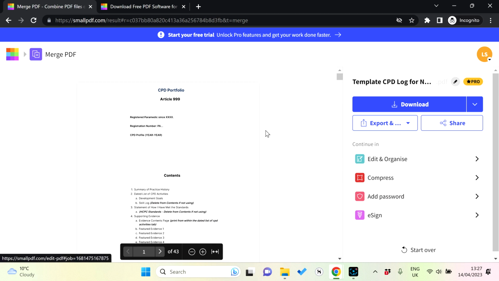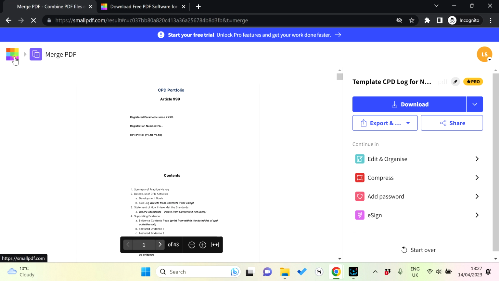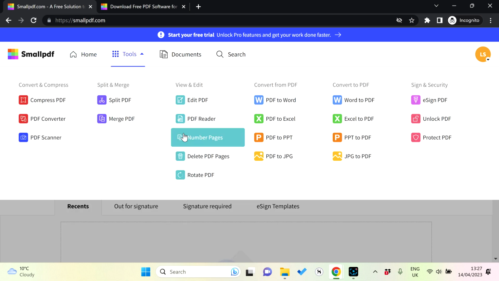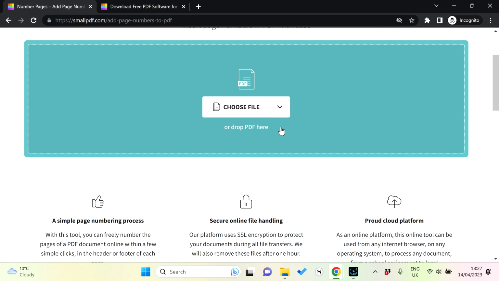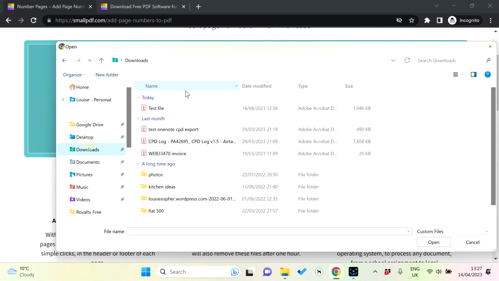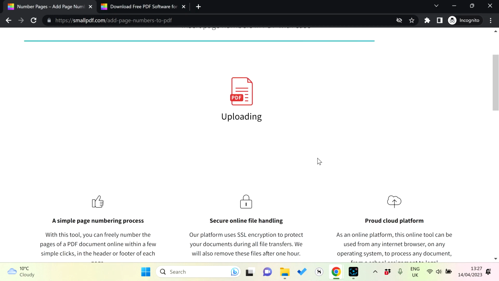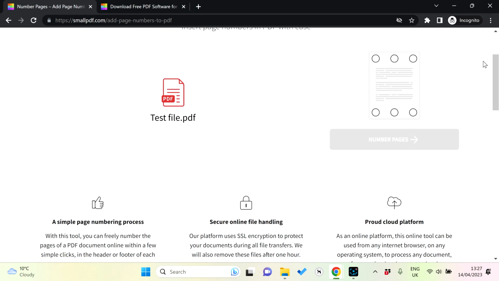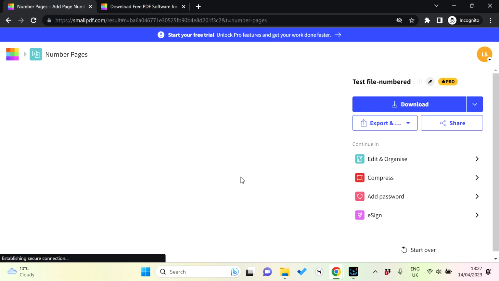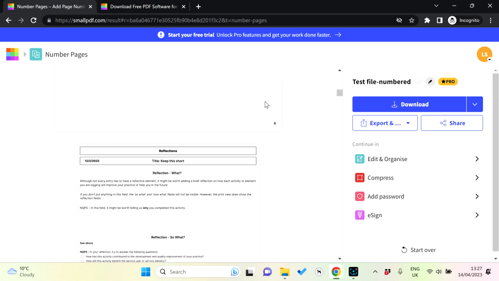As I've already downloaded it, I'm now going to go back to the home page, and I'm going to click on this tool option here, and I'm going to go and number my pages. So to do that, I'm going to upload that file that I've just exported. So I will do that now. And then I'd like my page numbers to be on the right hand side. So I click that, it numbers my pages, and you can see I now have page numbers there. Yay.